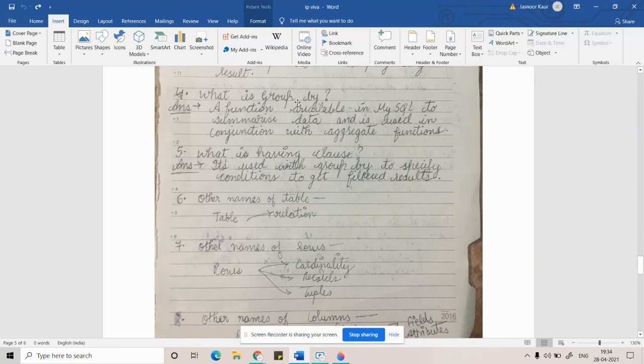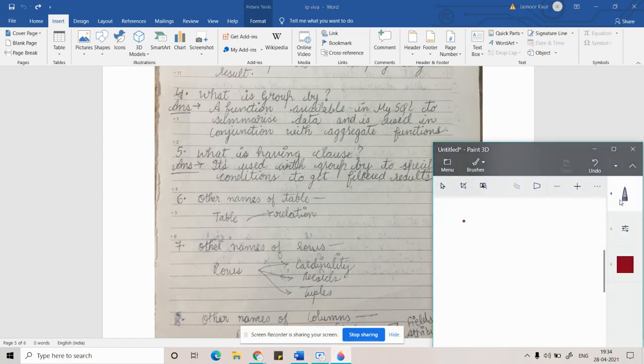Now let's move to the fourth question. What is group by? Group by is a function available in MySQL. It gives you the desired output after grouping the data. The desired rows are based on a condition, they are grouped, and then the particular row is obtained. For example, there is a table named students, and in this column we have student names. In this column we have names, in this column we have the classes.